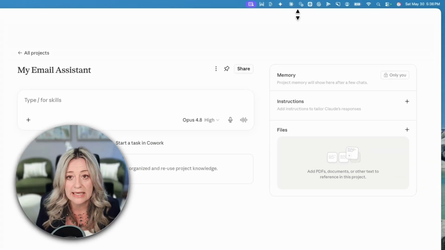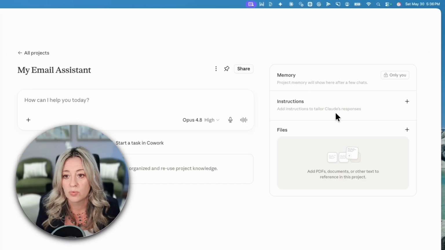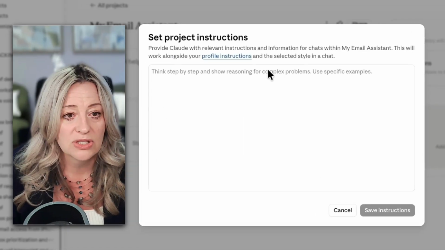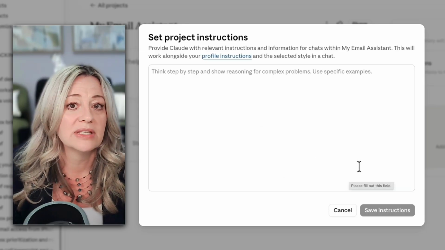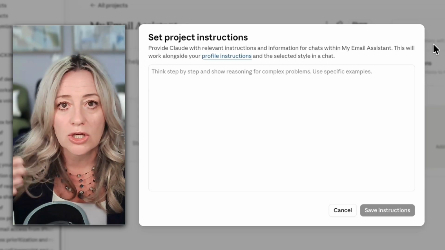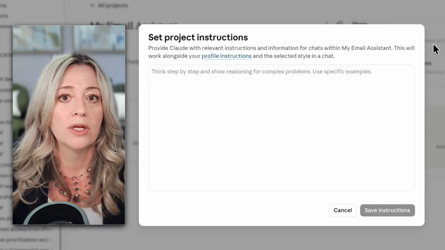Once we're inside here, inside the project, we want to tell this project kind of what it needs to do. So we're going to go over here to the instructions area and click that little plus. Now you'll see that's going to open up the instructions field. This is kind of like where the brain of this agent lives. So what goes in here is you really just telling Claude what you want it to do with your email.